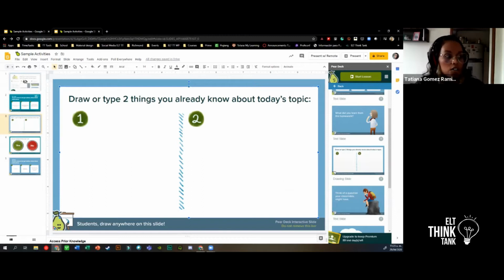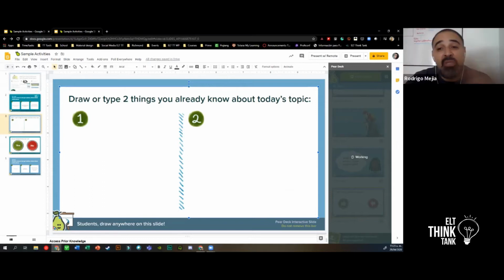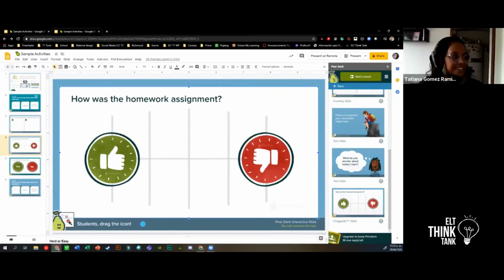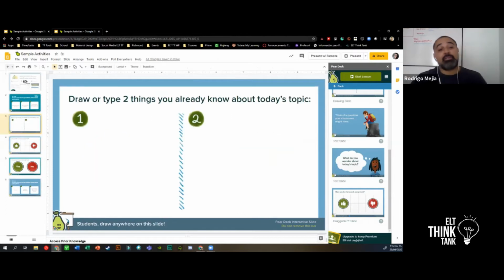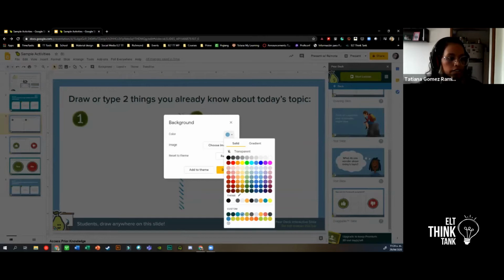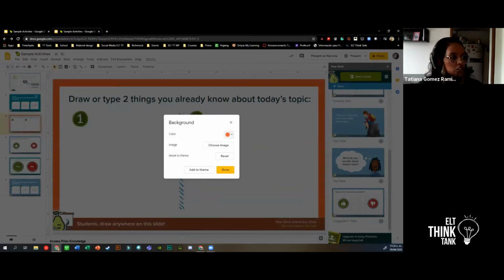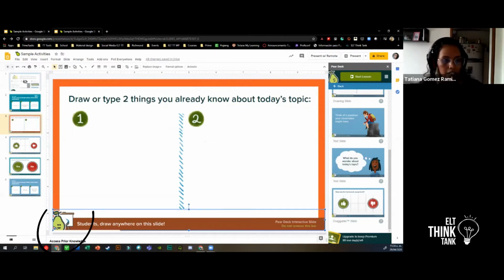So it says draw or type two things that you already know about today's topic, right? So it has a whole bunch. I'm going to do this one as well. So here, they can actually drag. As soon as you select them, they become slides? They become slides, exactly. I select them and here they are. You see? They become slides, and I can edit them however I want. They're already programmed, yes. So you can edit it. You can change the background color. If you want to put it orange, you can do anything you want. It's just part of the slide. But because they have this thing at the bottom, that says the type of activity that it is.